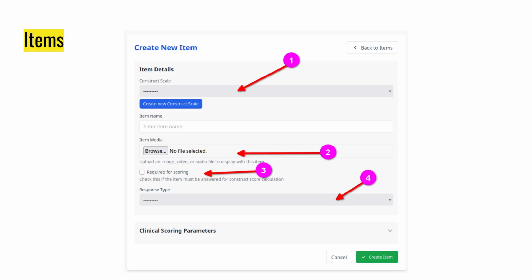So you select the construct scale, then you enter the name of the item, you add additional media if required, and this media can be an audio file, image file or video file, and once selected it will automatically appear below the item, allowing patients to hear, for example, the same question in an audio format.